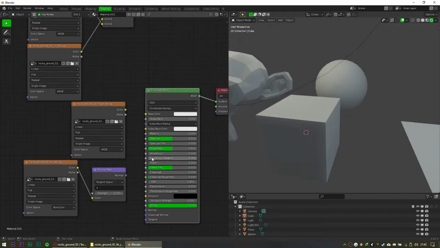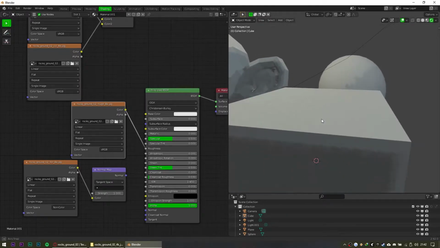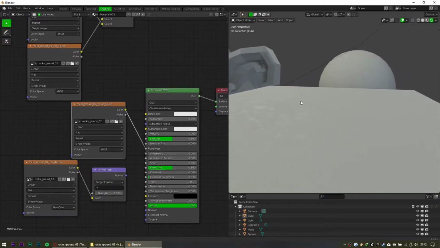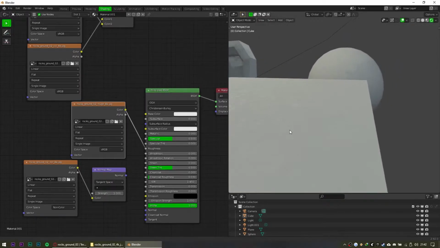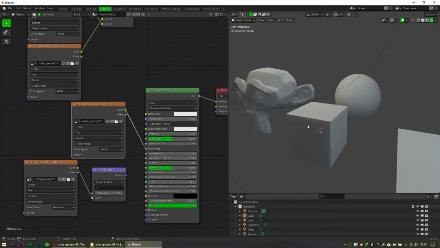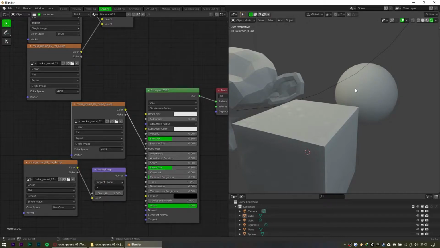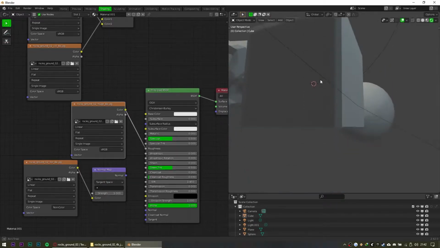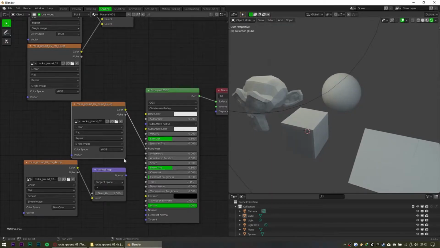So let's just disconnect the normal map and see what the roughness map is doing. And if you look at a shallow angle, you can see ever so slightly. You might not be able to see it with YouTube compression, but you can see that there's little patches of shinier areas, more reflective areas where the rocks are, and it's just not reflective where the dirt is.